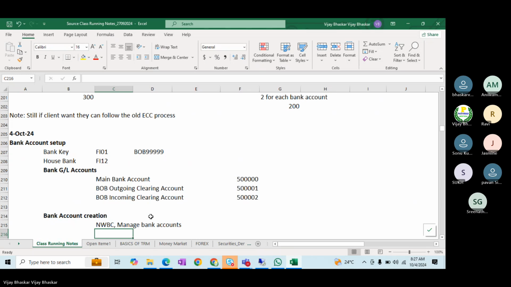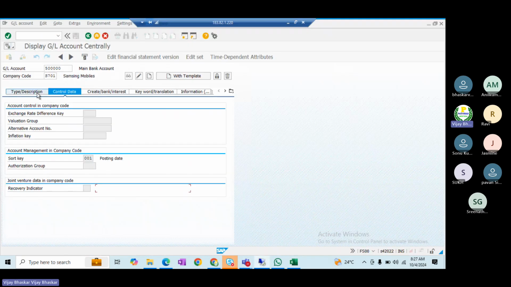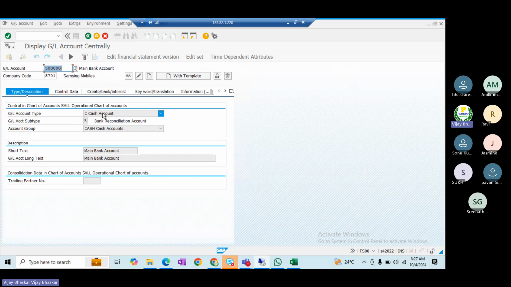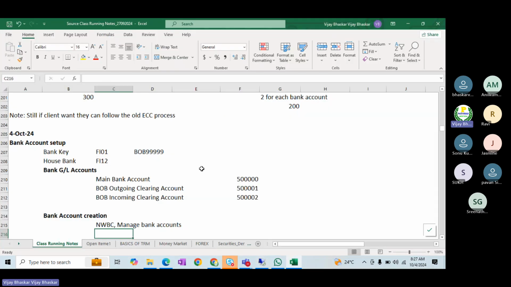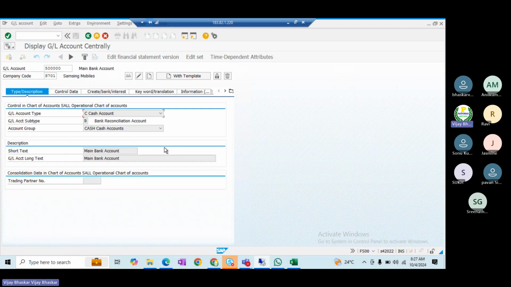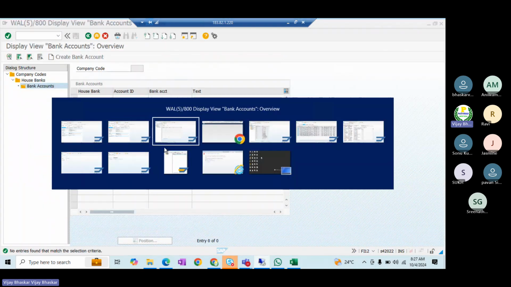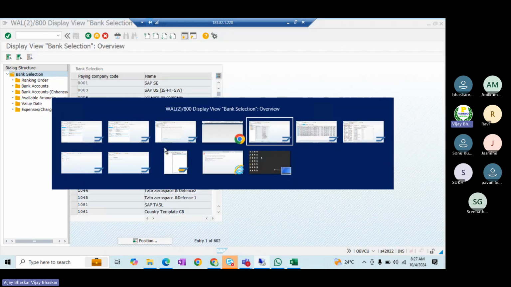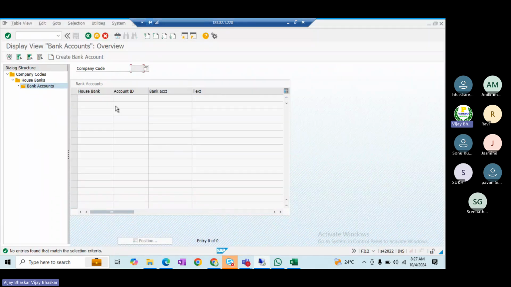Now NWBC. First, let us try NWBC through the NWBC transaction code. I mentioned the NWBC transaction code will not work when you use the GL account type cash account. Let us see that practically. Let me show you what error you are going to face. First, let me go to the house bank setup right here, bank account setup, bank account creation.